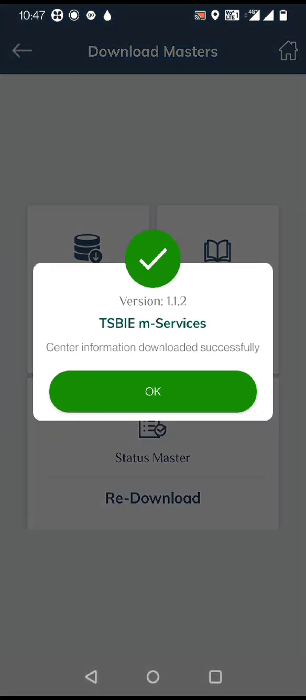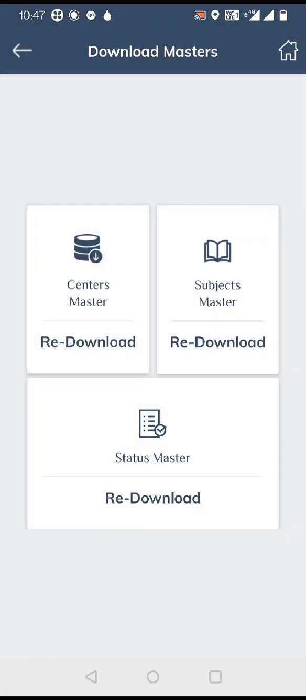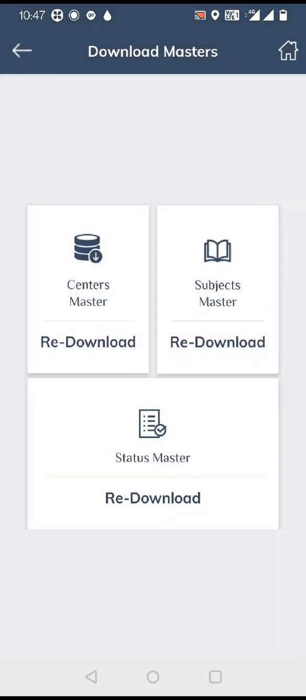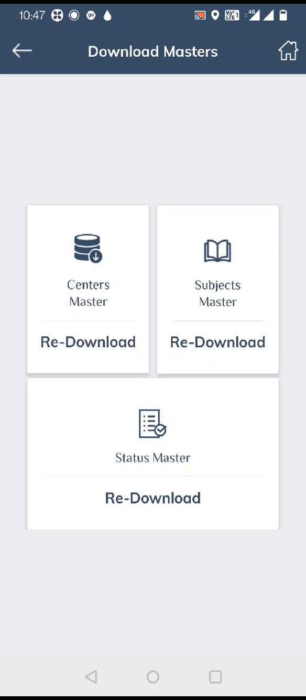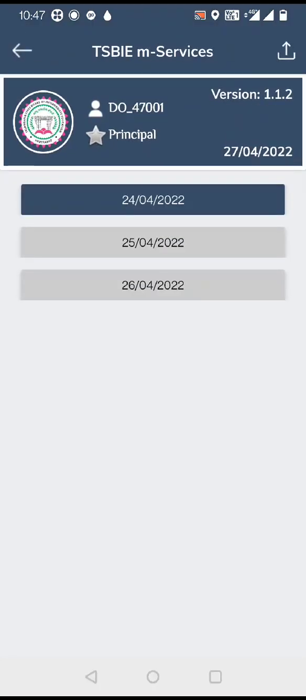After successful download, the message will be displayed like this. For example, center information downloaded successfully. The user has to download all the 3 masters and go back to the previous section, which is called online absentee statement. The user has to click on this online absentee statement tab.